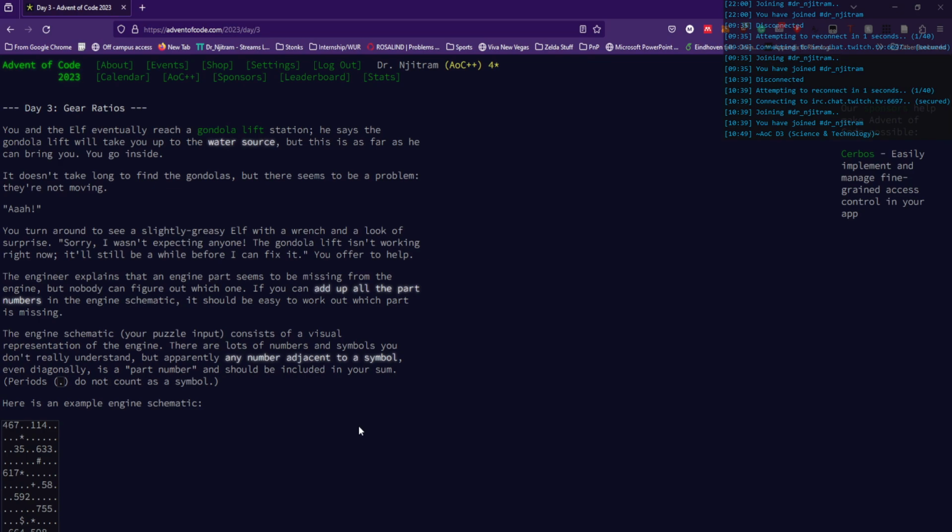You and the elf eventually reach a gondola lift station. I'll take you up to the water source, but as far as he can bring you. You go inside. It doesn't take long to find the gondolas, but there seems to be a problem. They aren't moving. A slightly greased elf, a weird king, but I don't judge, with a wrench and a look of surprise. Wasn't expecting anyone. An engine part seems to be missing from the engine, but no one can figure out which one.